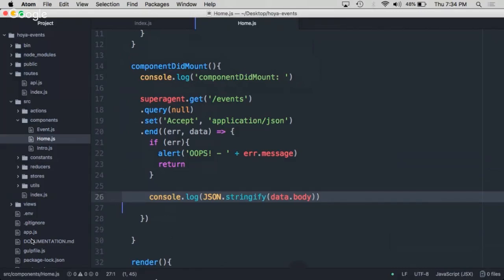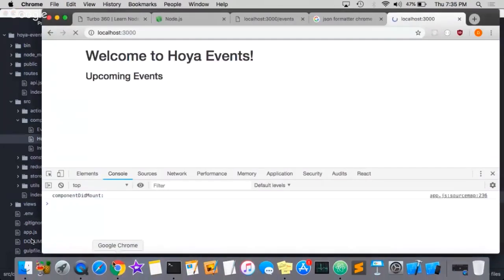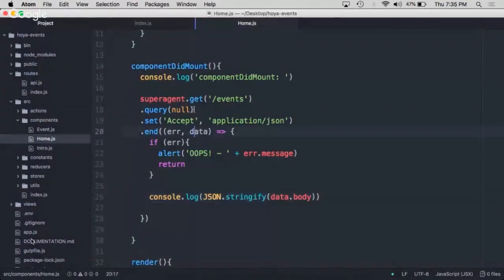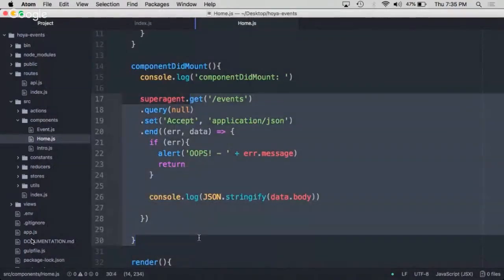Okay, so let's try that guy. You guys see that? Coming from the server? Good. So make sure you have that. So now we are successfully making requests to our backend, right? Our quote-unquote API for now.